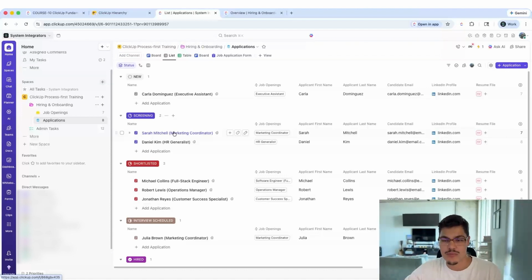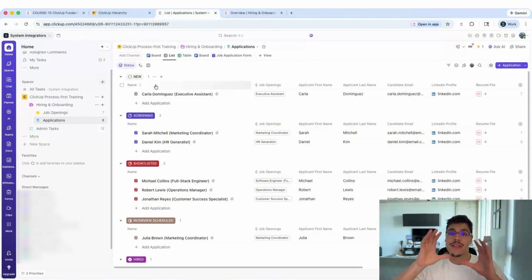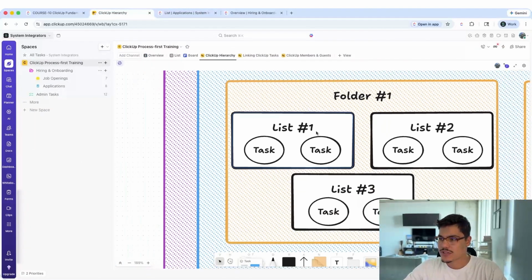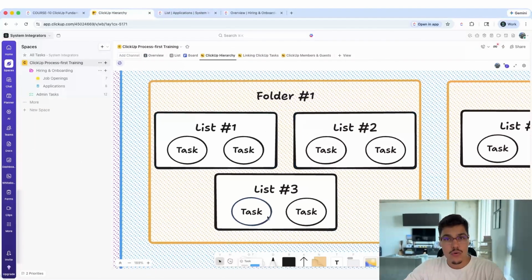So again, this is the way you're breaking that down. You now basically know about the 2 levels, which is the first, the task, which becomes the building block, and then you're grouping those tasks into different lists in ClickUp. Now, as we go further and we go one step above that, we have our folders in ClickUp.